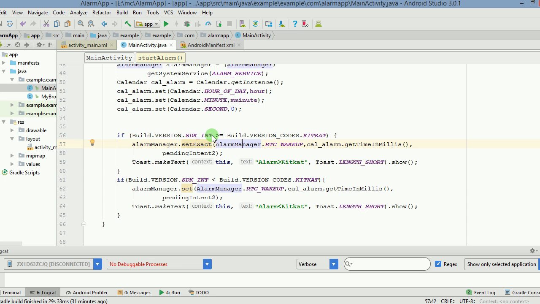Sometime earlier, what used to happen was that the alarms were compromised by the Android OS. This was because earlier, before KitKat, most of the hardware that was available to Android OS was not capable of handling too many broadcast events. As the OS graduated to better versions, the hardware also graduated, and then gradually it was possible to set alarms exactly. So that is why this method is available to you only if the version is greater than or equal to KitKat.